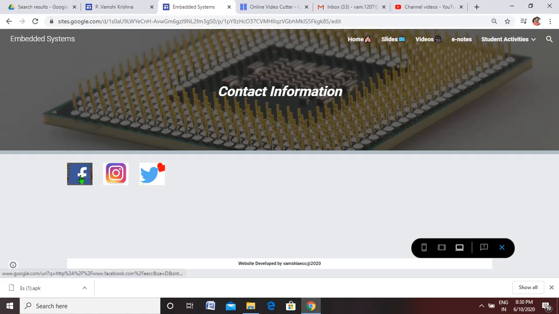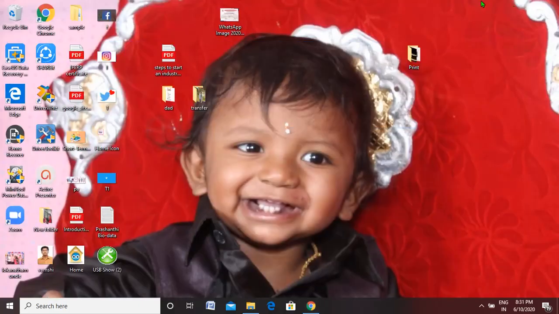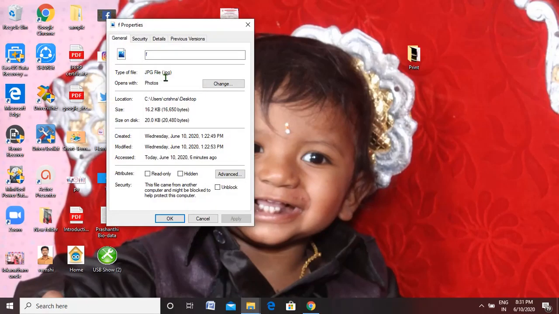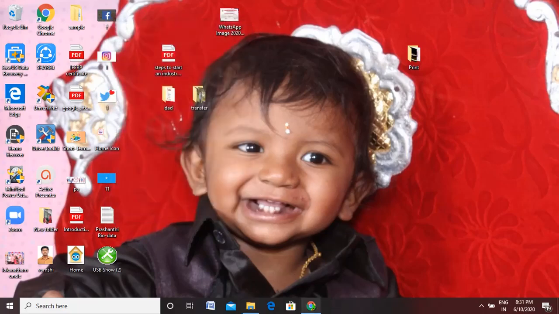First of all, you have to store these icons in your system or computer in PNG format. I'm going to close this preview. See, this is the F, Facebook Messenger. All these icons you must store in either JPG or PNG format, both work.